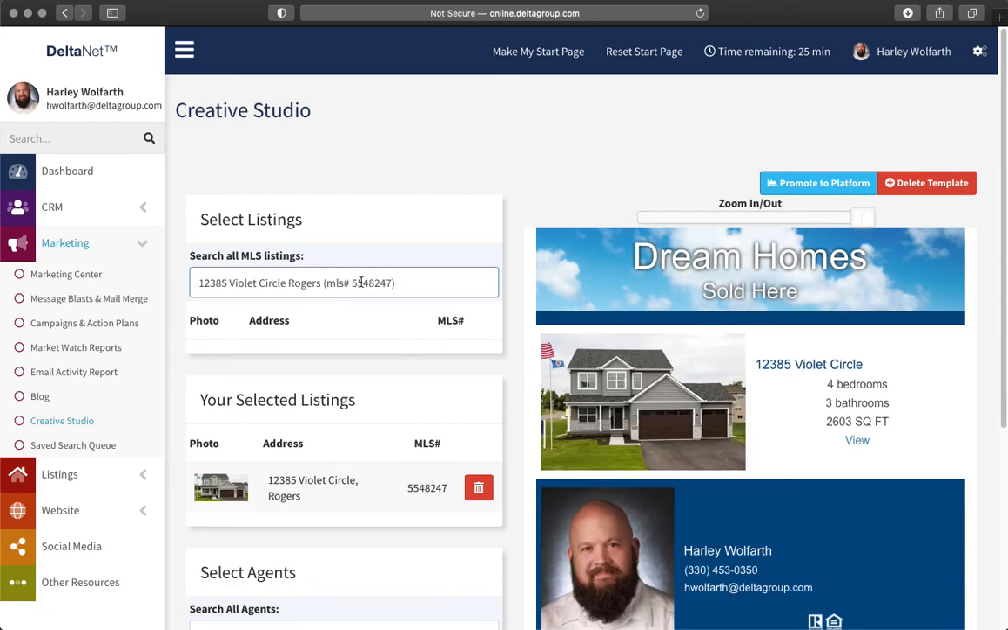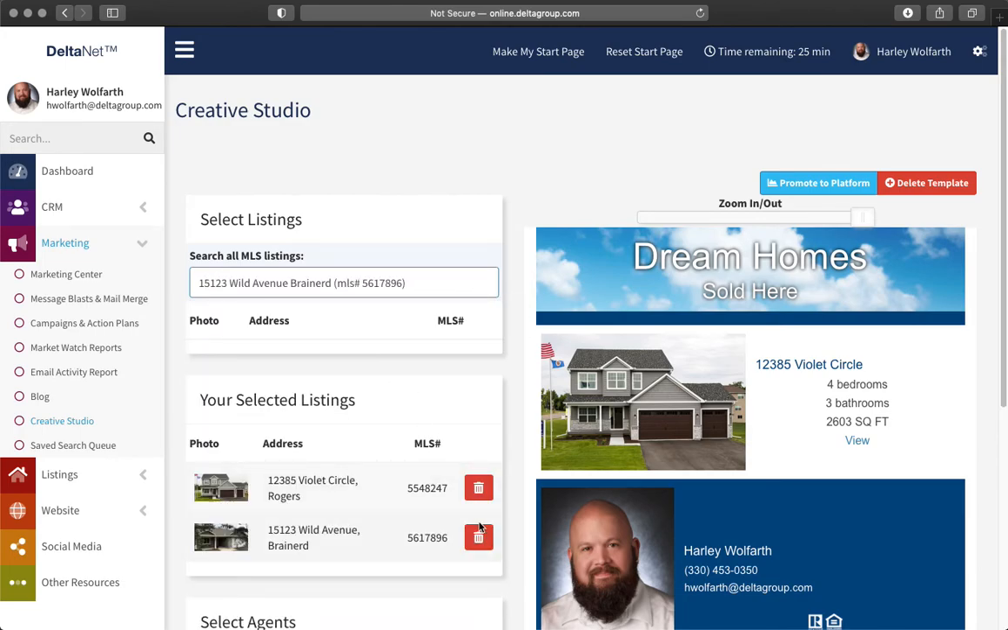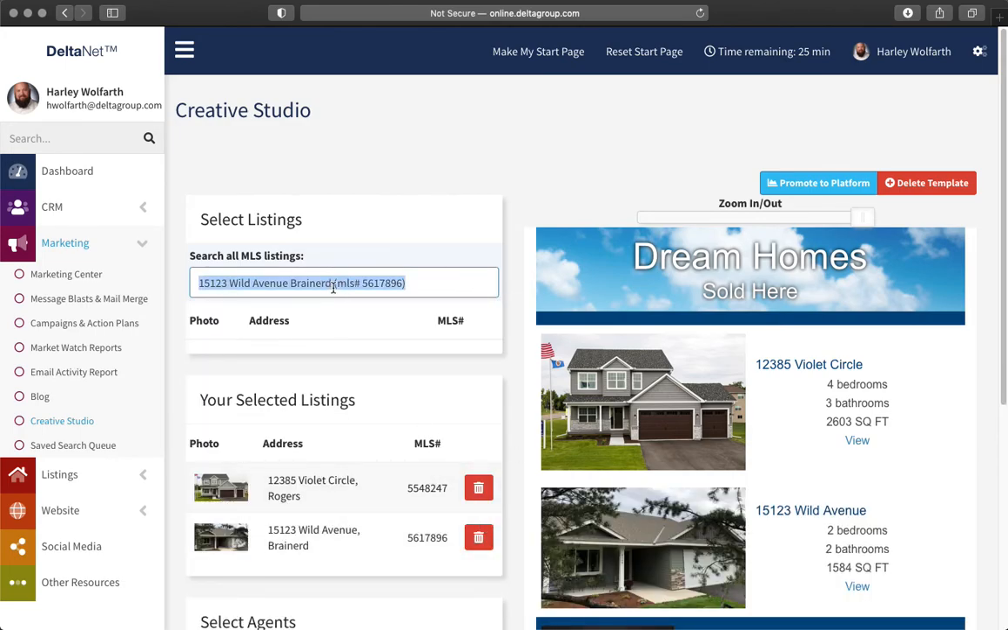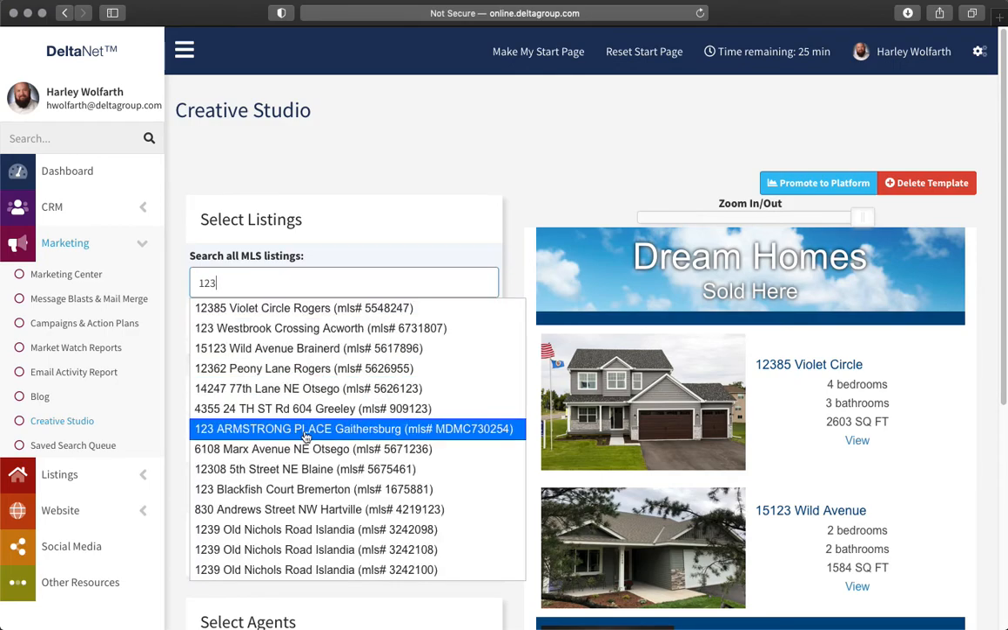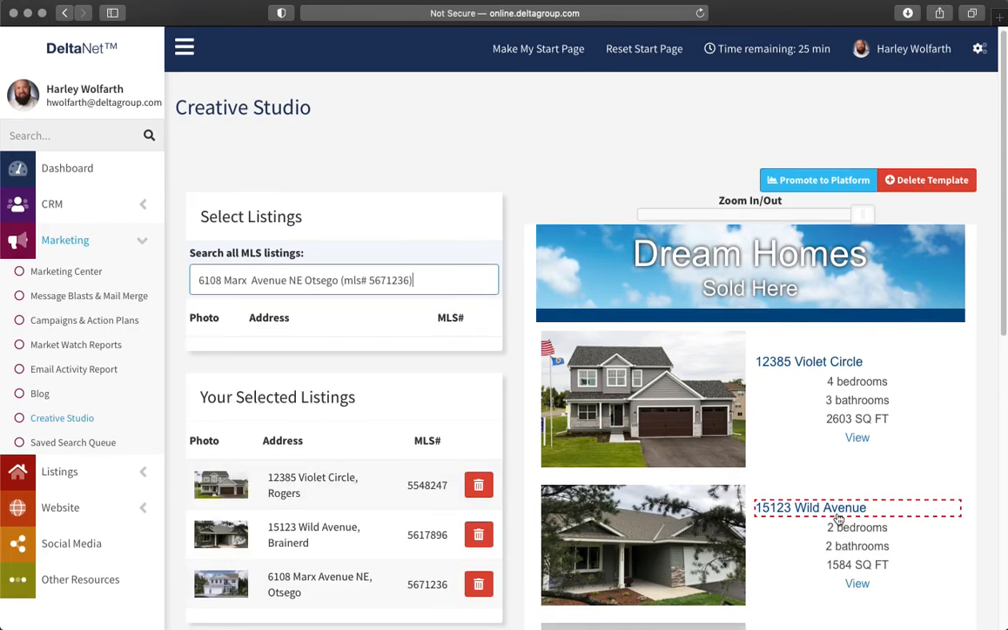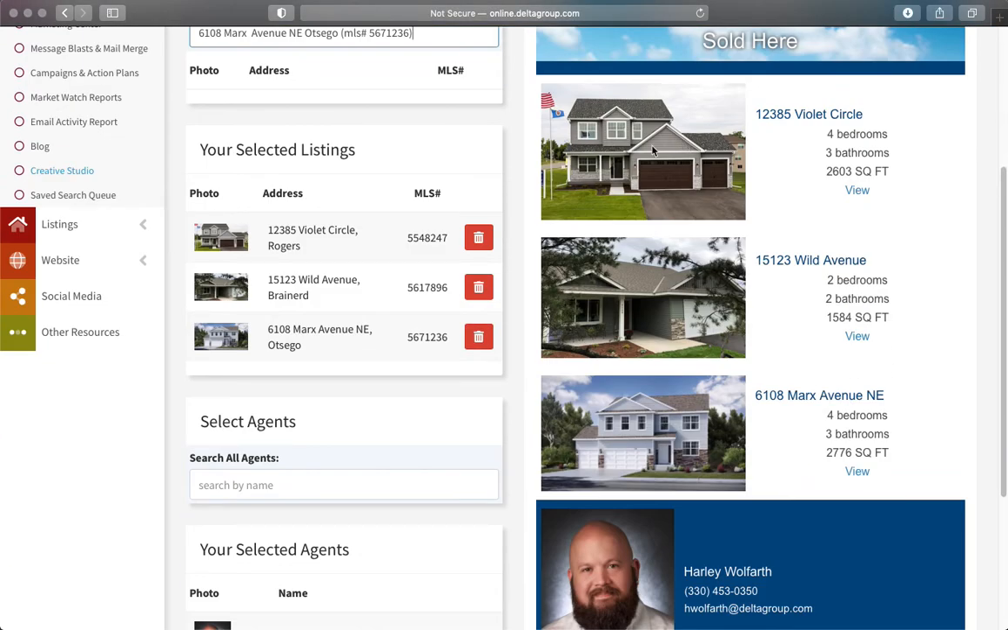Now, this is a multi-listing e-card, so let's put in another one. There we go. We're on a roll. Let's put in another one. Why not? And there we go. So you see each time I select one, it just drops it right in line in this section with the matching formatting.